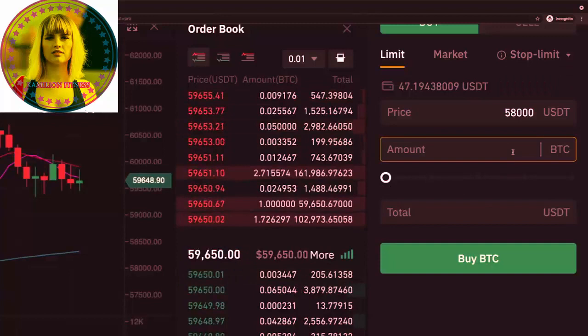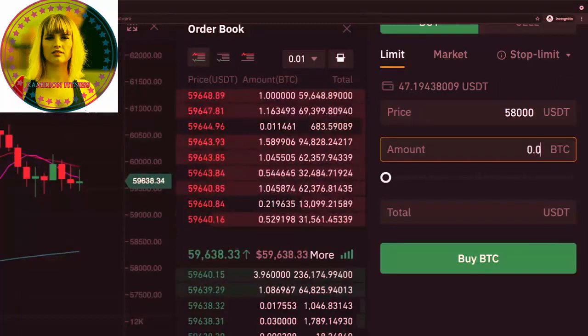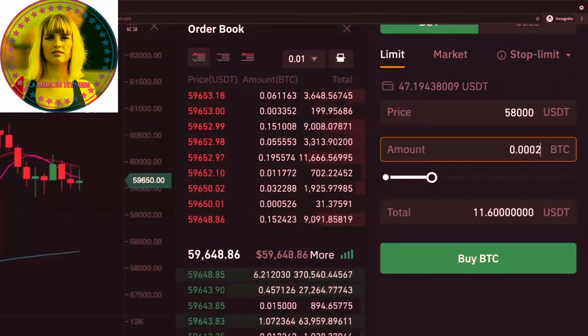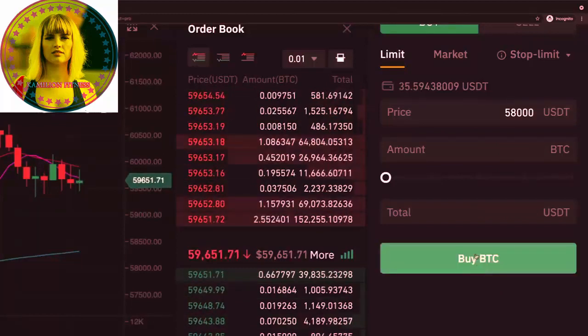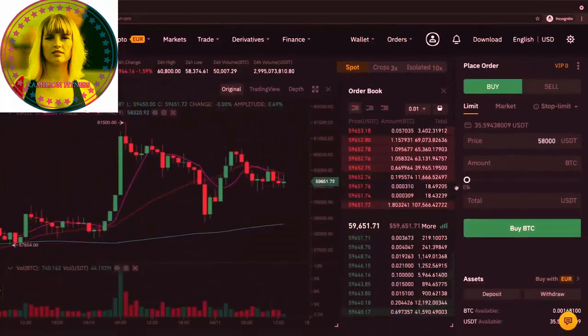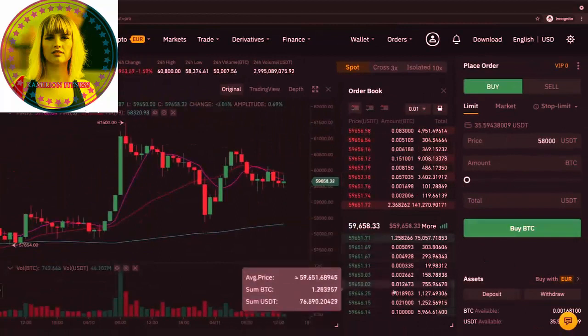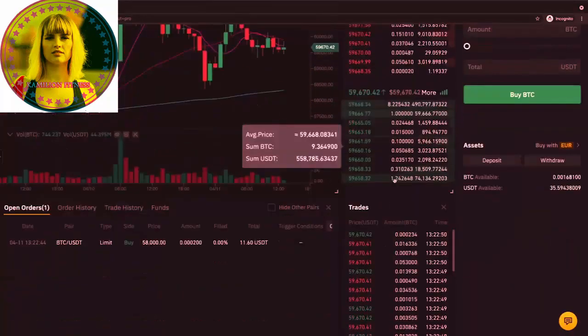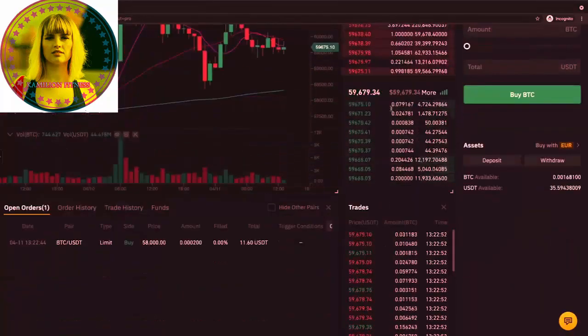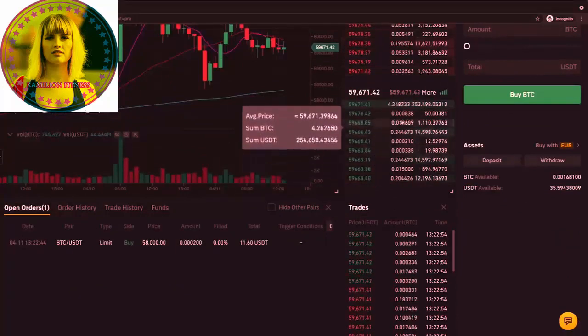Now I can also type in the amount I want to buy for. So let's say 0.0002. And now when I click buy BTC, it will actually put my limit order into the buy order book right here. But because I have set the price to 58,000, it's far down and you can't really see it.